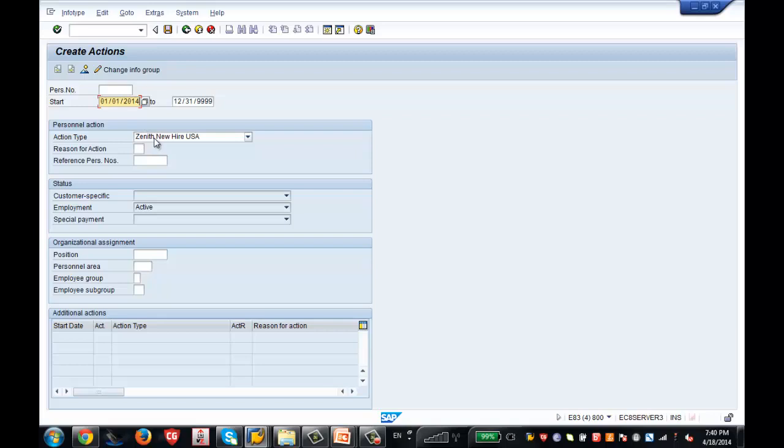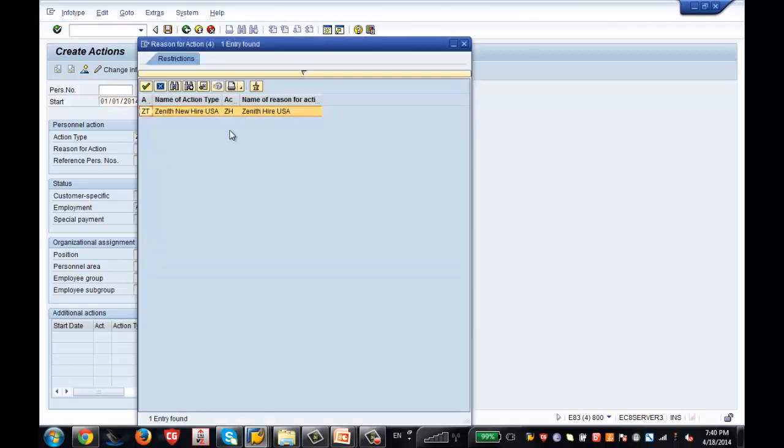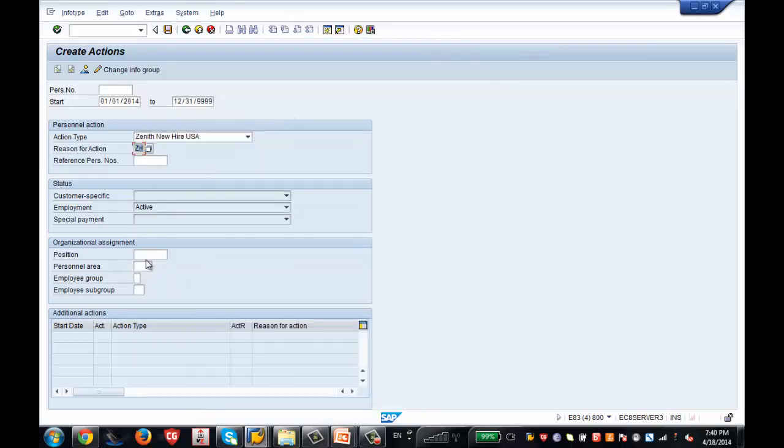Okay. So now this action type is coming by default because I picked this action in the previous screen, PA40. Now what is the reason for action? I configured one reason for action, right? Zenith Hire USA, if you remember, I created one reason. Okay, now what is the personnel area? Personnel area was Zenith Chemicals, or I would say US.